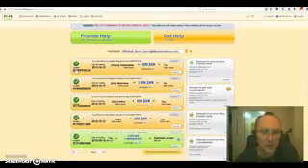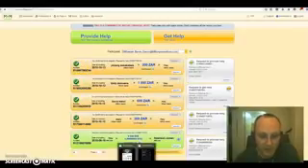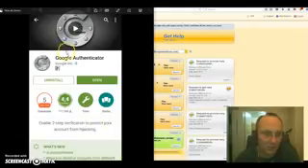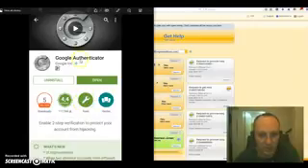The first thing you need to do is download the Google authentication system from Google Play. Go to the Google Play store and look for the Google Authenticator, and download this onto your phone. Once it's downloaded, don't open it yet.